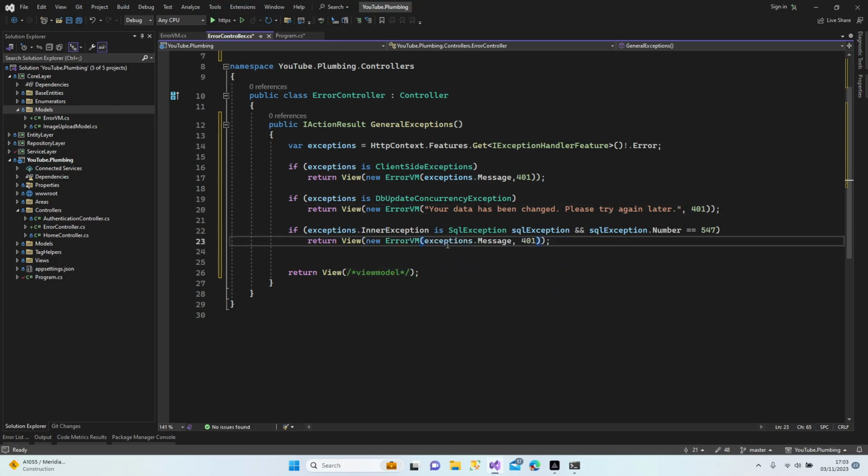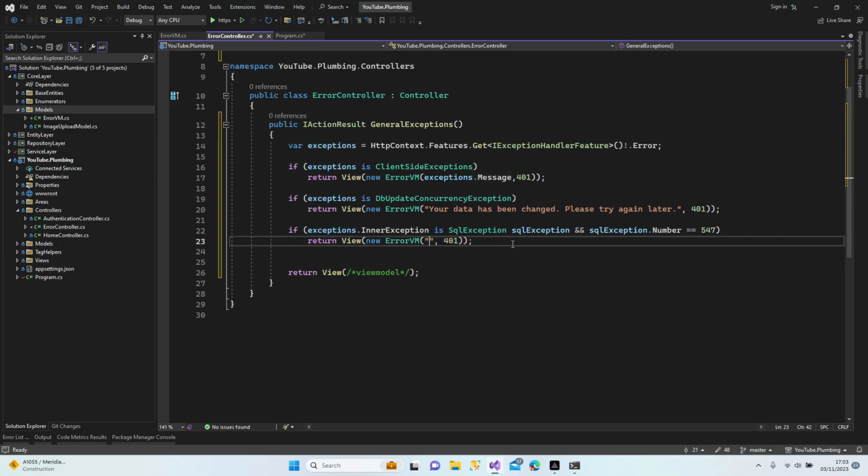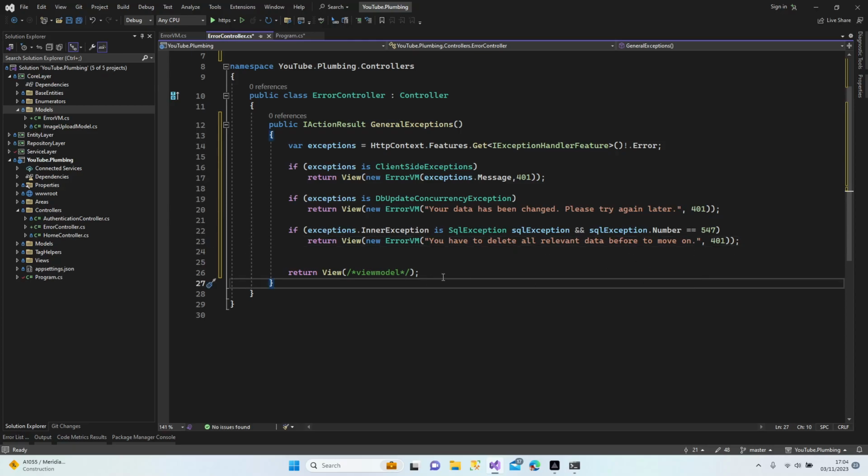Let's add this one as well. Again, I'm gonna use a specific message: you have to delete all relevant data before to move on. Yep, it's going to be 401 again because it's a client side exception. All of them are client side exceptions.